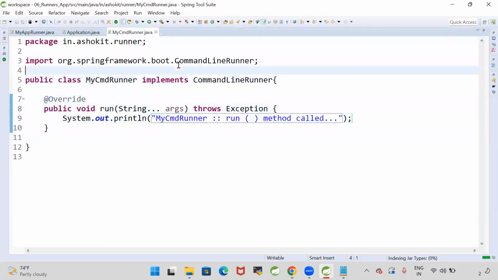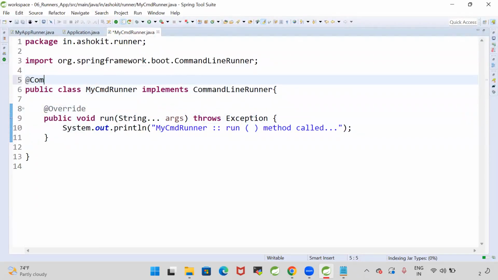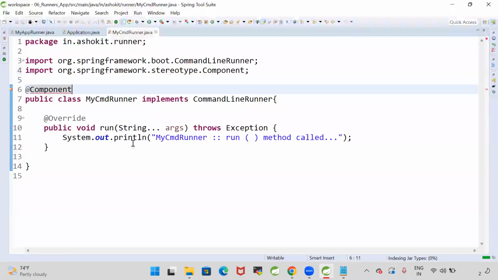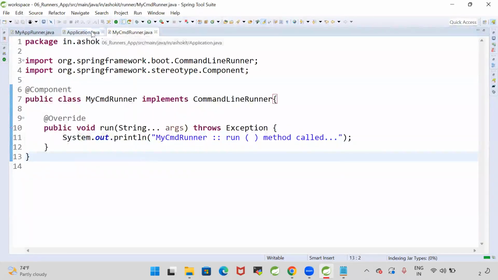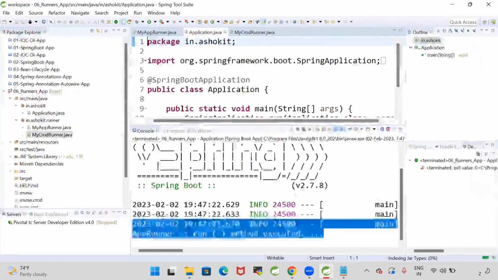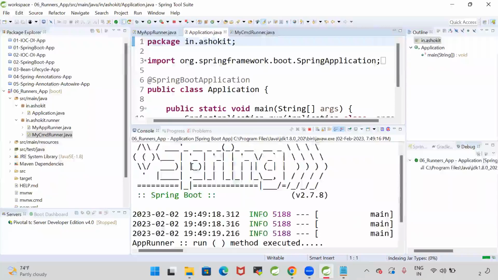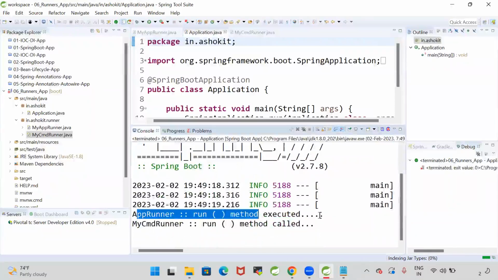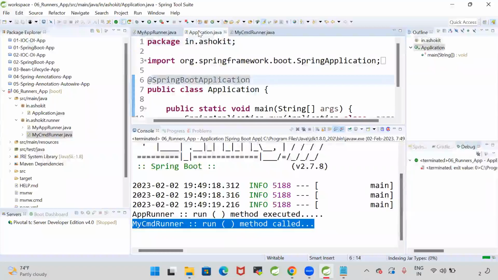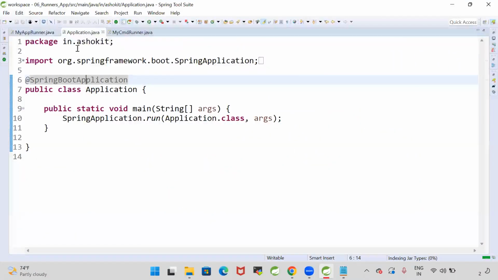So this is a normal Java class. I want to represent this class as a Spring Bean. For that, I'm using the @Component annotation on the MyCMDRunner class I'm creating. Now go to the start class and let's run this application, run as boot application. Can you see the application runner is executed and the command line runner is also executed. So both runners are getting called as part of our run method.